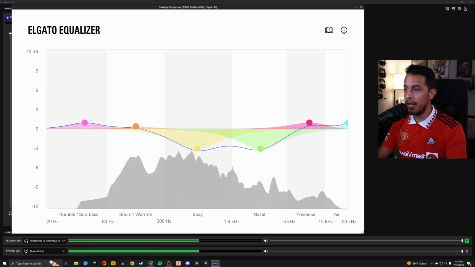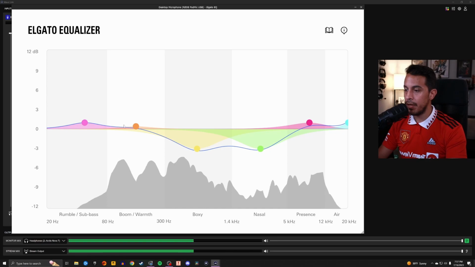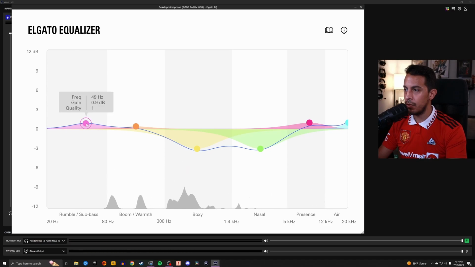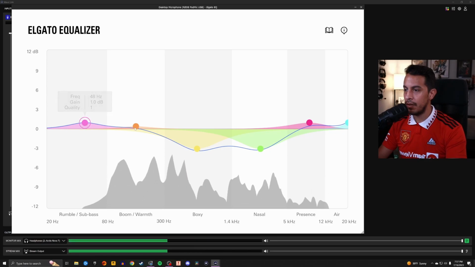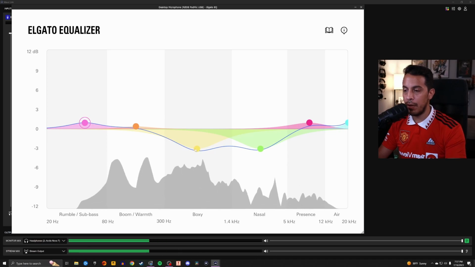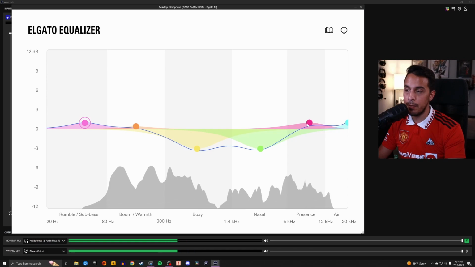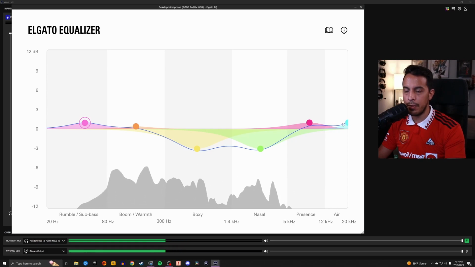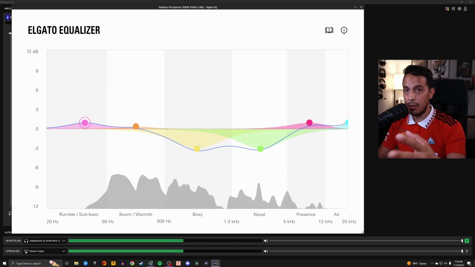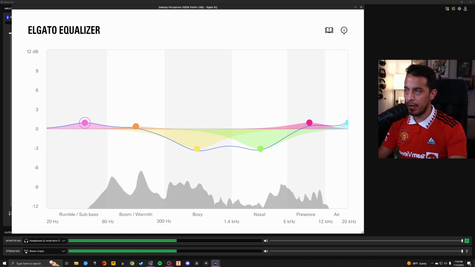So I went ahead and boosted up the rumble and sub bass and the boom and warmth by like what? 1 decibel here, half a decibel there. I dropped the boxy range and the nasal range down by 3 decibels a piece. I increased presence by about a decibel, and I increased air by a decibel. And I'm saying a whole bunch of words, right? Rumble, sub bass, warmth, boxy, nasal.